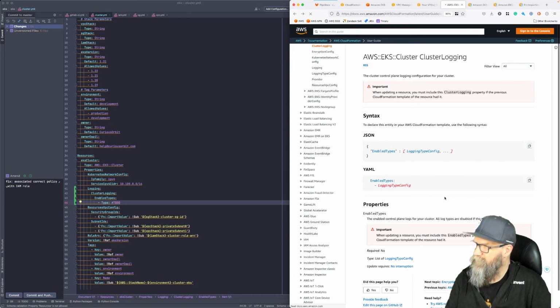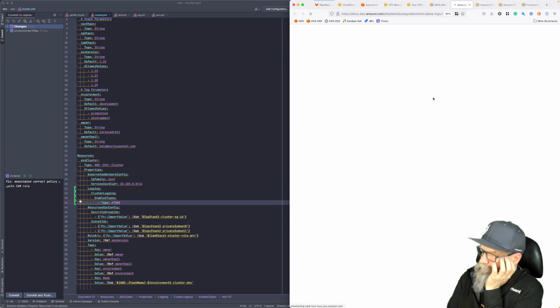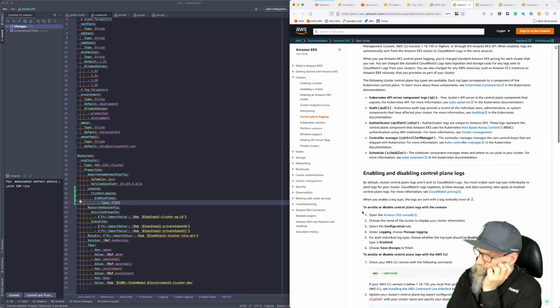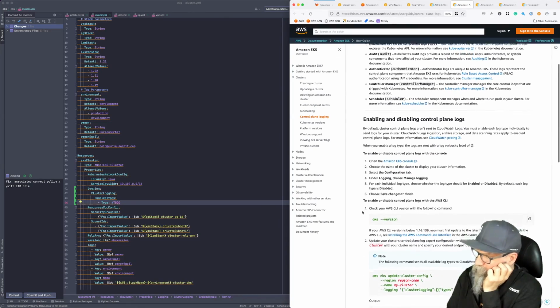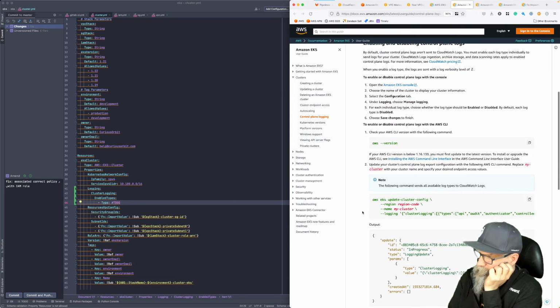Okay, so where do we find the different logging info? Okay, here we go. Cluster plane logs. Let's see what we got. Here are our cluster plane log types. Each log type corresponds to a component of the control plane. API, audit. Okay. The question is, I would assume they go to a log group of some sort.